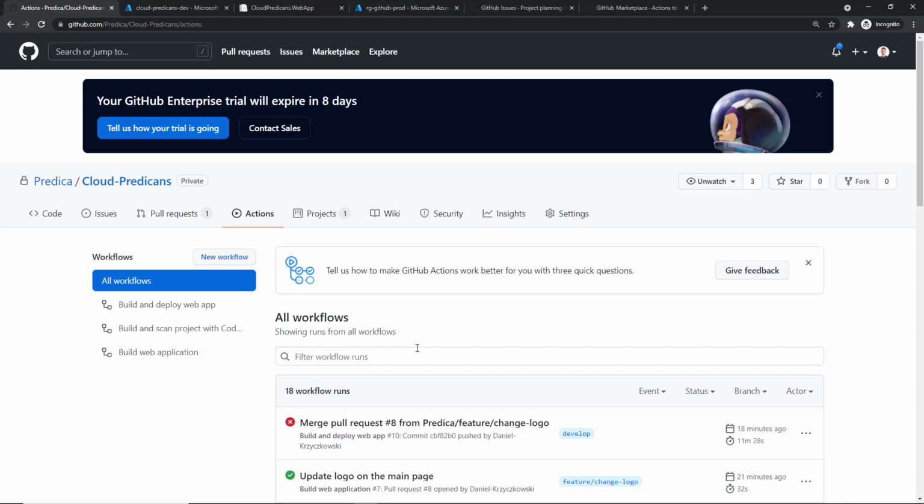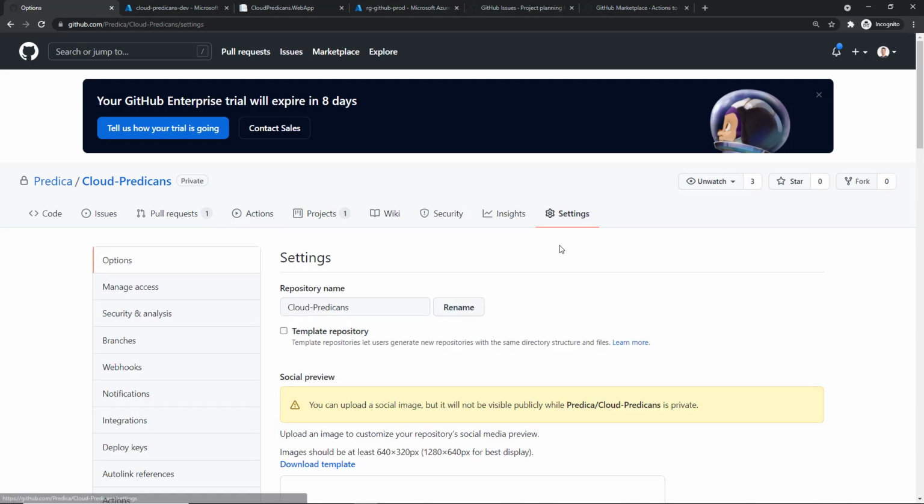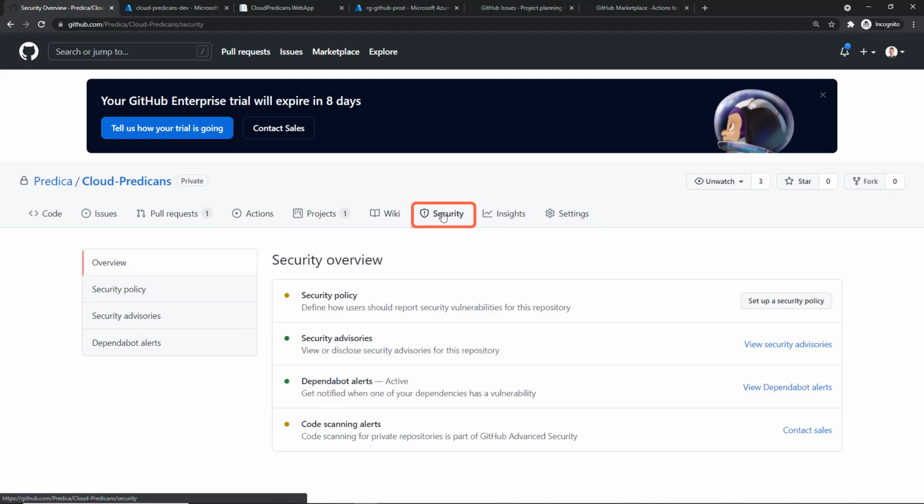There is also one more important thing I would like to discuss: security in the software supply chain. On GitHub, we can enable some additional security verifications. If I switch to the settings tab, to the security tab, here I can enable security advisories and Dependabot alerts.